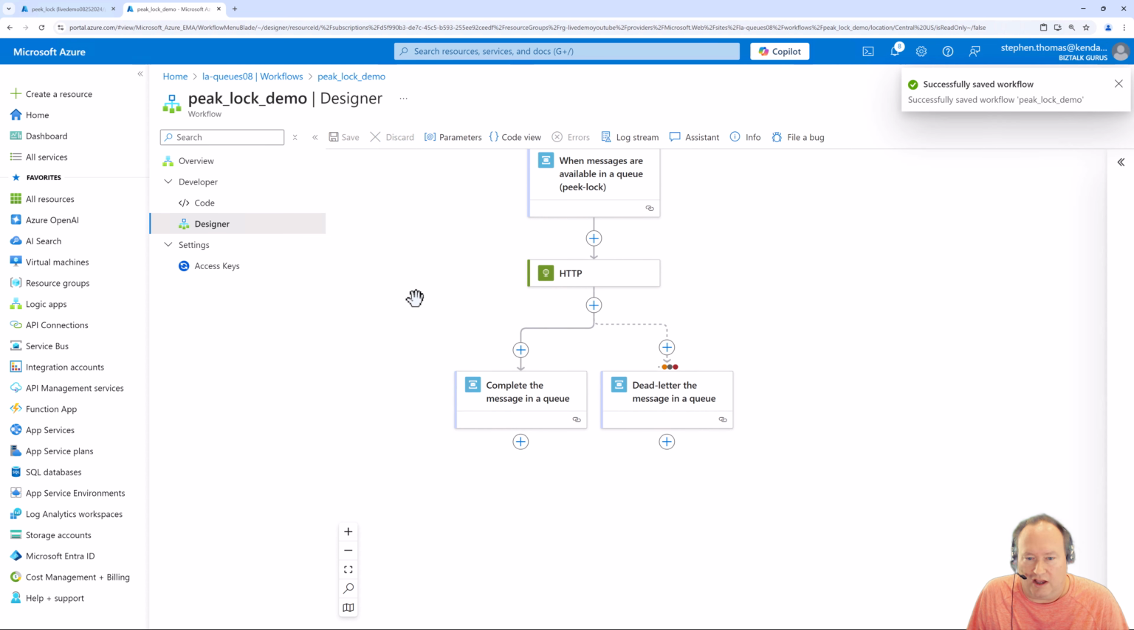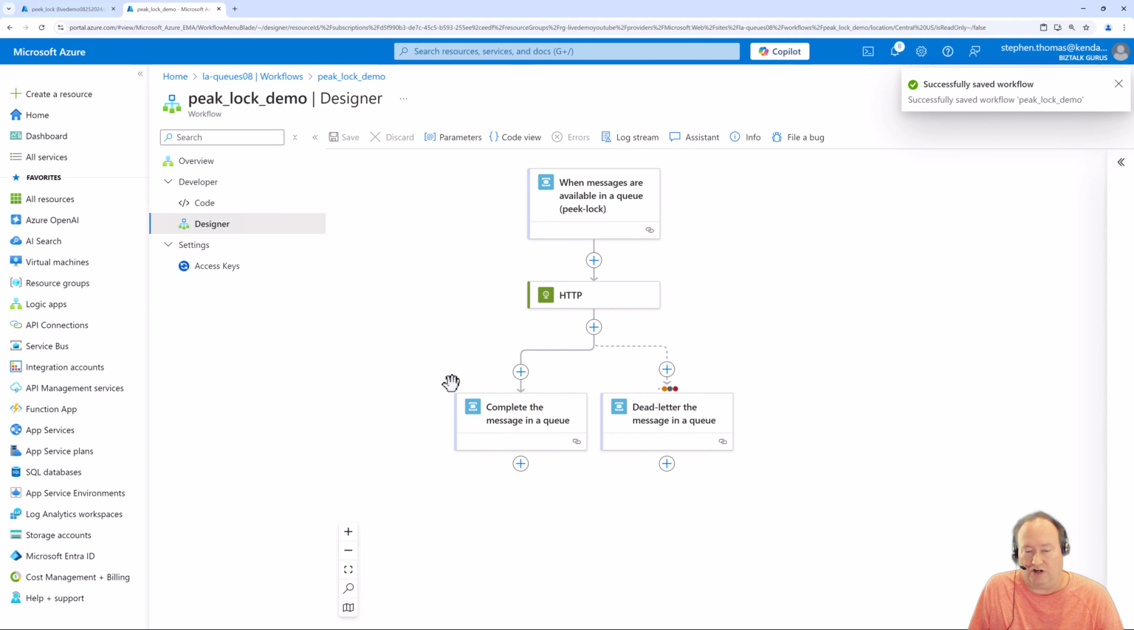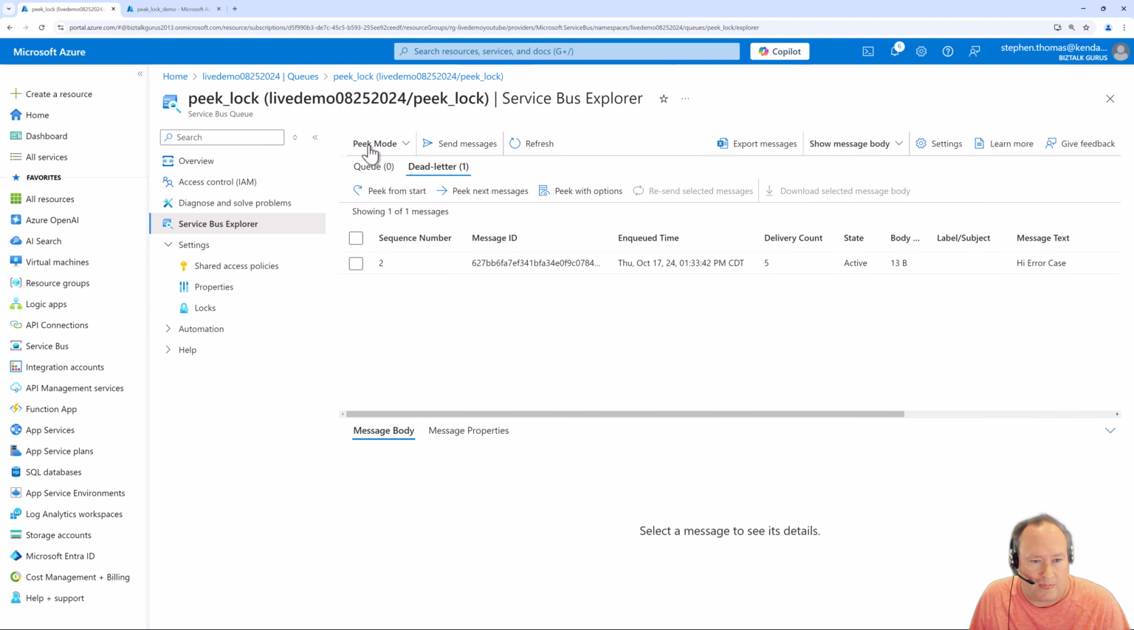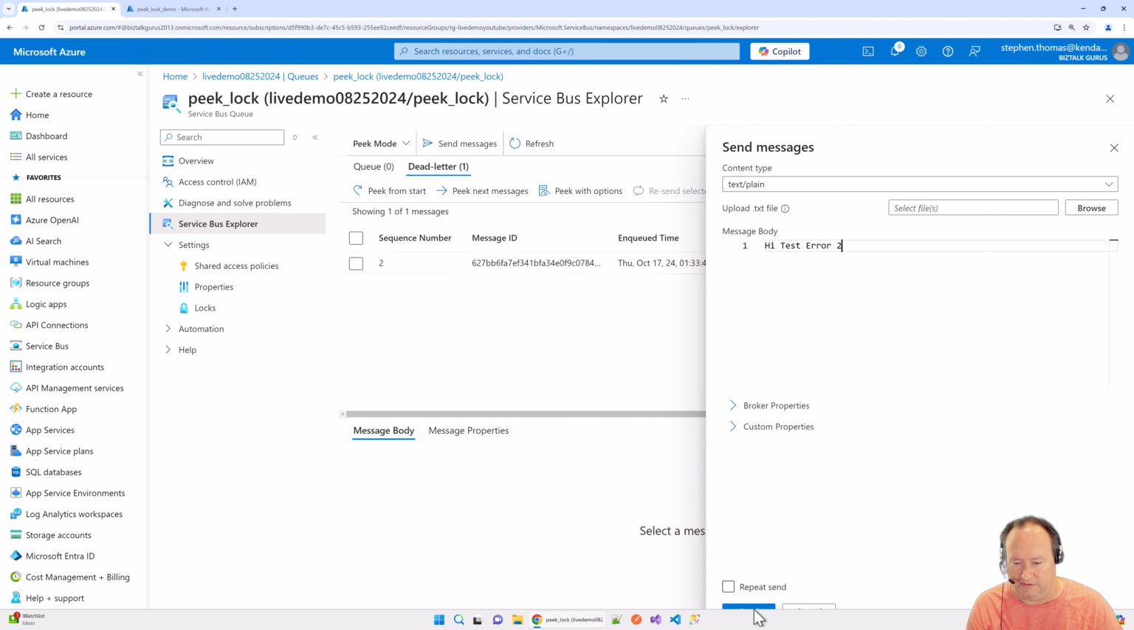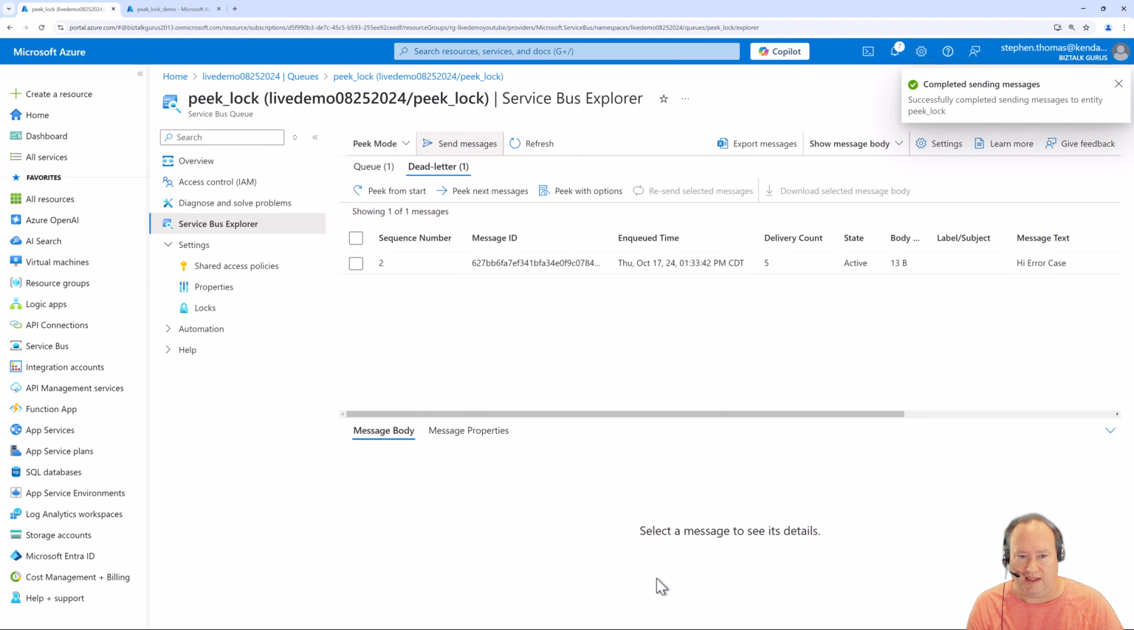This is kind of like what you would see in a try-catch scenario, in the sense that we're trying this and then we're going to catch the error down here, not really catching the error, just reacting to it. But peek lock is generally used with scope shapes in a larger workflow with a try-catch type of pattern there. So let's go ahead and run this again. I'm still set up to my error condition of 500 there. Let's send a message. Hi, test error 2. Go ahead and send that.